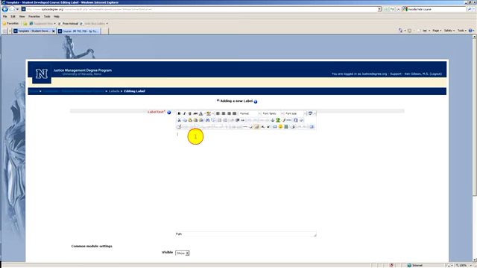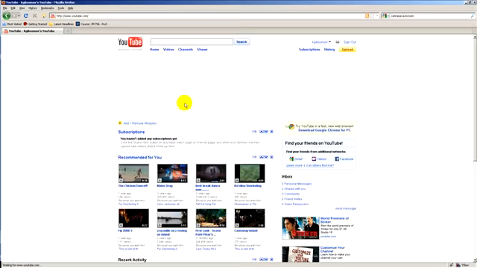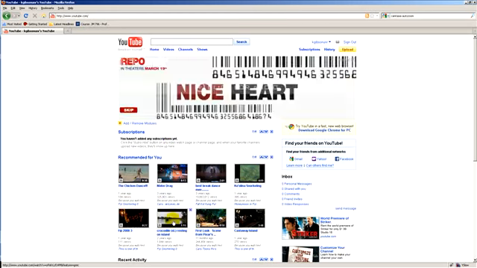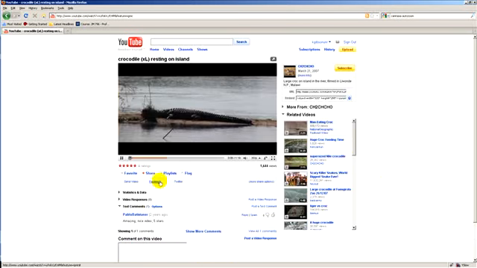So here I'm just gonna leave my label blank for a second. I'm gonna click over on YouTube, click the home button on YouTube and just click a video. We'll click a video here on a crocodile nesting. So let's say that we want to actually use this video in the course. I'm going to hit pause here so it doesn't run.